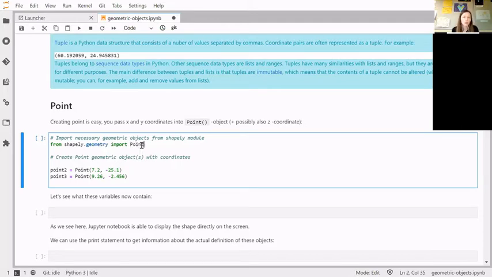So from shapely.geometry import Point. This will import that Point constructor for the Point class that we just were reading the documentation about, and only that. At the same time, to keep things organized, let's also import LineString and Polygon, and pay attention that these have capital first letters because they refer to these kind of object classes and not functions as such.